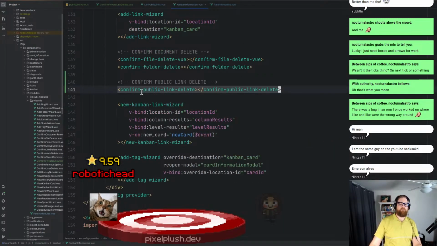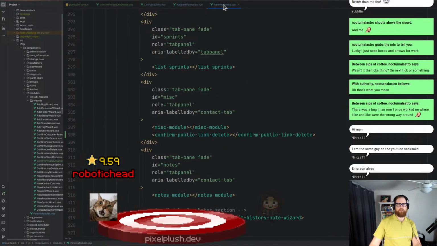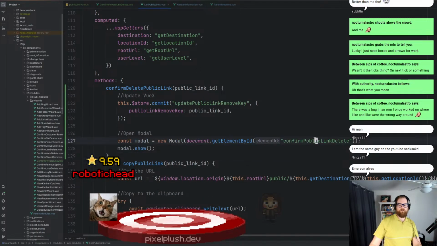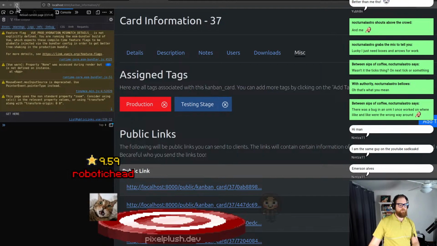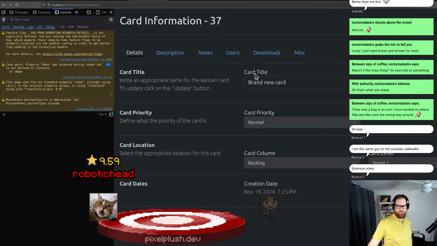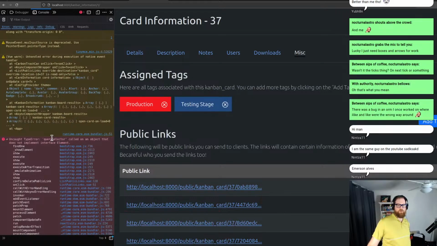All right, so with the Kanban information, we should actually be getting that particular dialog there. So confirm, public link, delete. With the parents module, we've got the confirm, public link, delete also. So the confirm, public link, delete, this should be here. All right, and that should run, in theory. So we're gonna wait just a little while. I'm going to hit refresh. I'm going to wiggle my mouse. I'm going to open up this. I am going to go misc. I'm going to hit delete. And I'm just going to go query selector called on an object that does not implement interface element.